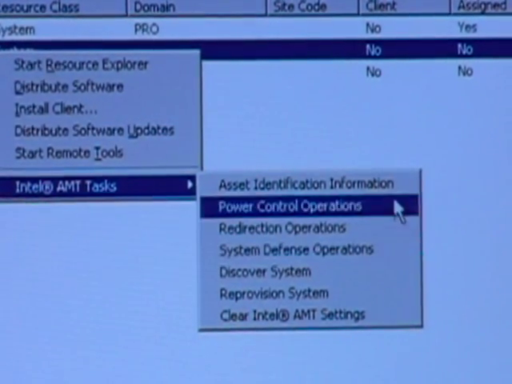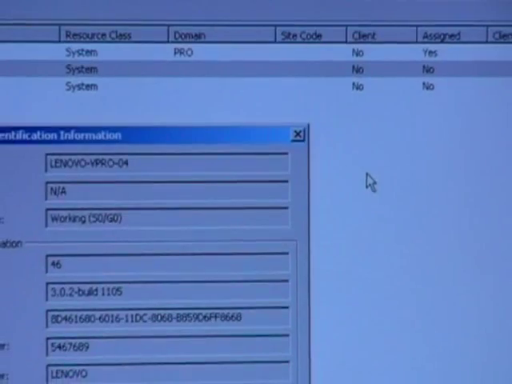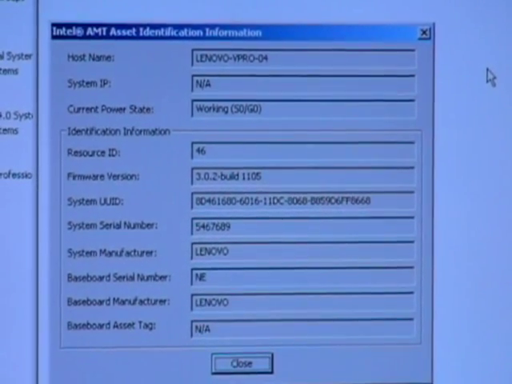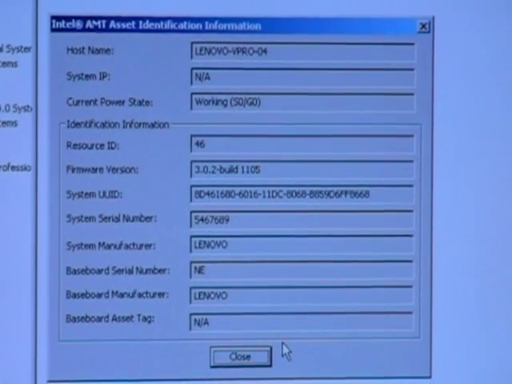So the first thing I'm going to do is pull over some asset information on my vPro client. And you can see it's basic information, but still powerful enough for an IT manager to utilize this to help troubleshoot an issue. Serial numbers, that kind of information.